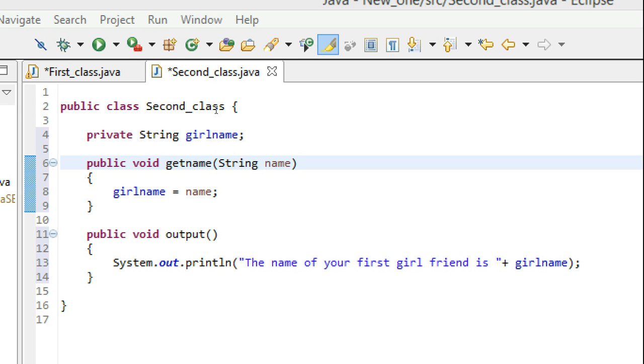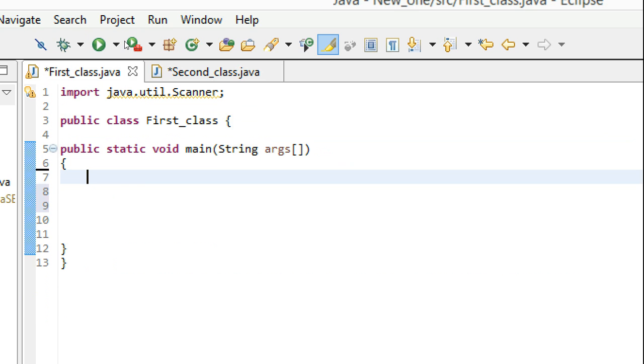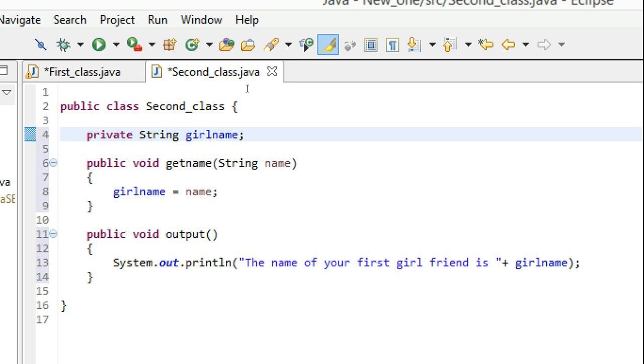Now a constructor is something that initializes the instance variables defined in a class as soon as the object of the class is created in the main. Now in the class second we have a private string variable girl name. Let me first show you how you define a constructor.